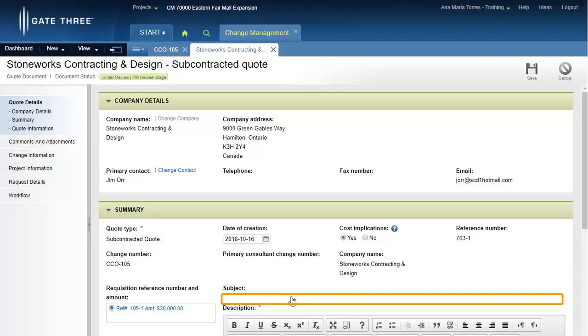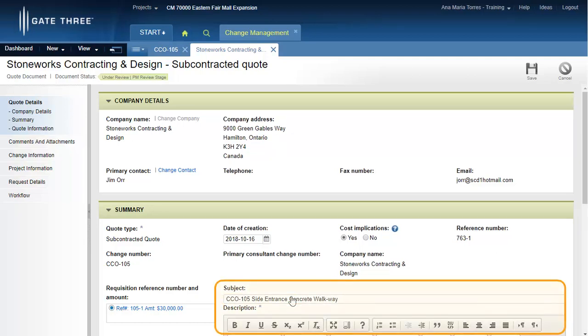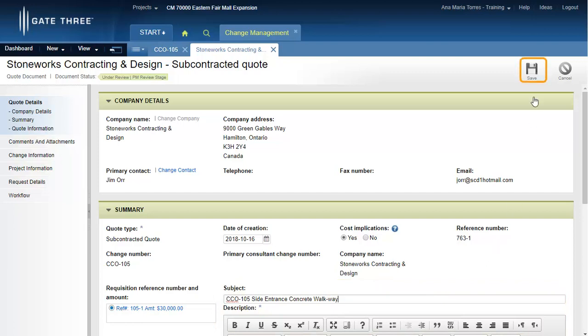Review the subject and description of the quote. The change detail subject and description should automatically be copied into the quote. Note: the quote subject and description will be carried over into the SCO, subcontractor change order, along with quote attachments. You may modify this description now if necessary. Once complete, click the Save icon.